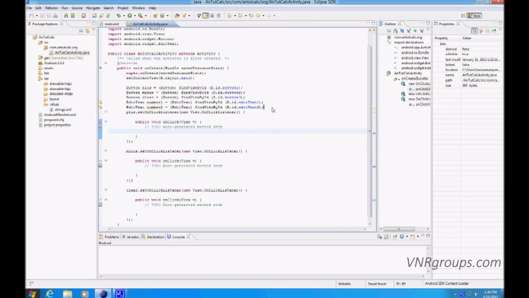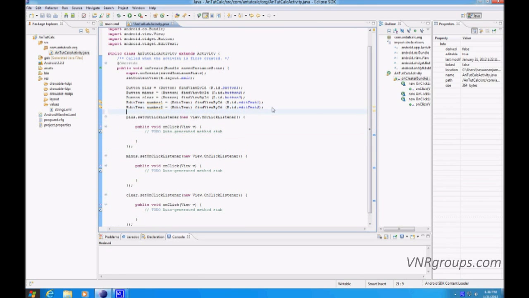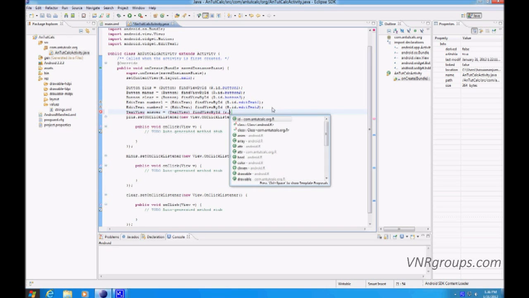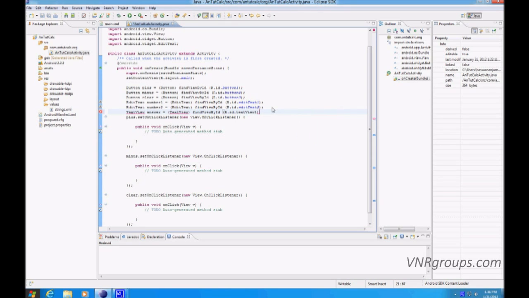Excuse me. We also need to create a text view then. So let's create a text view. Let's say it is answer equals text view, find view by id, id dot text view 1.